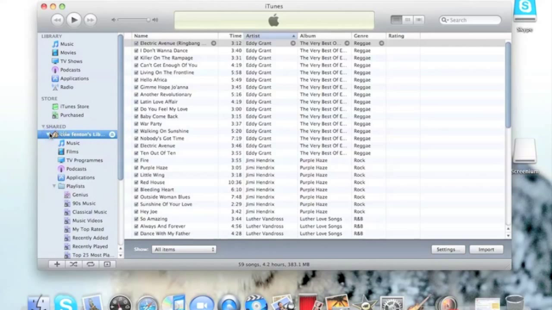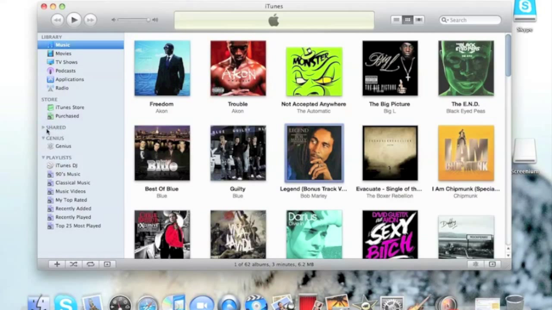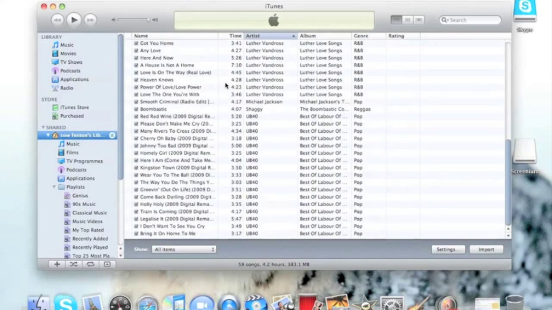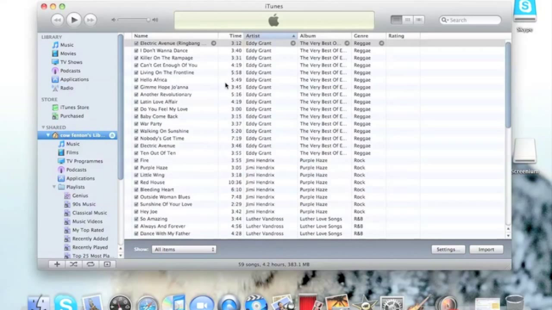So I click on shared, click back on shared. Then you click shared and it comes up with all my nan's music here. Now what you do then, say I want this one, I click here. I won't do it because there's something wrong with it. So you click here and you click import.